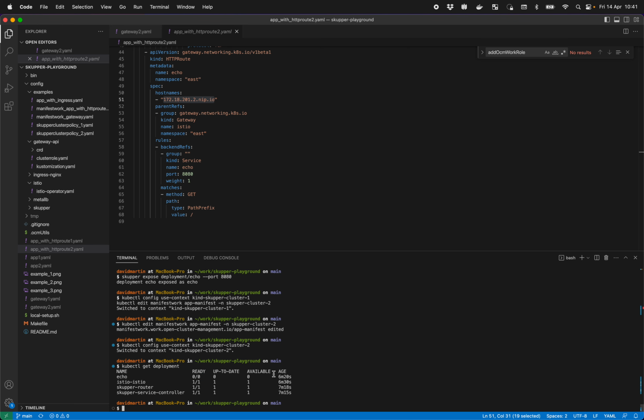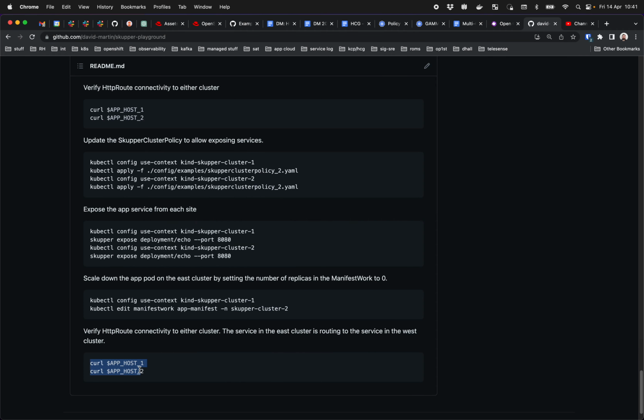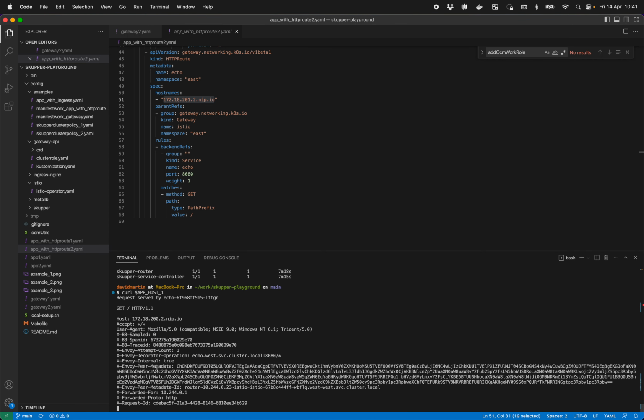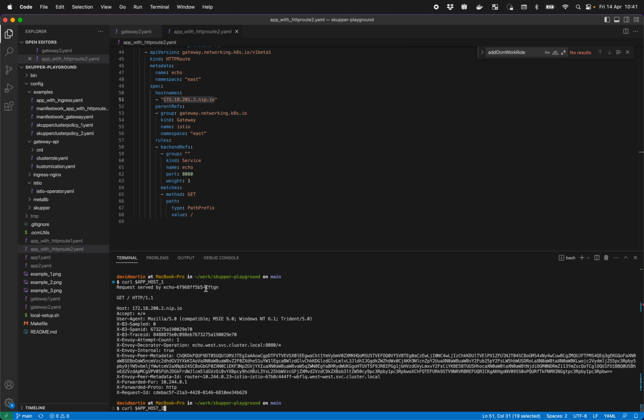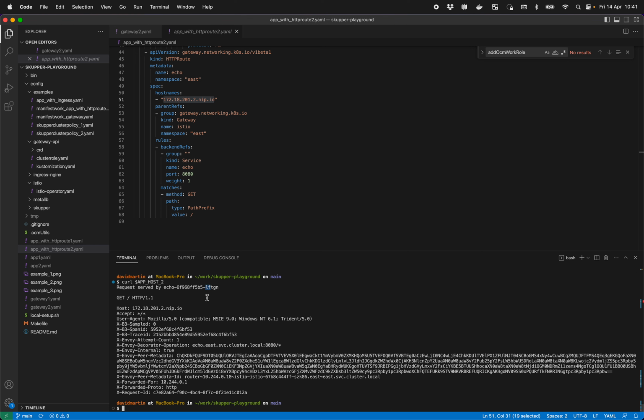So what happens now if we curl the app in either cluster? Let's do that. The first cluster gives a response from the LF pod, and the second one is also giving a response from the LF pod. It does say here though that the service being used is still the East service, and that makes sense because Skupper is not creating a new service, it's modifying the existing service to proxy the requests over the Skupper link to the Skupper router on the west side.